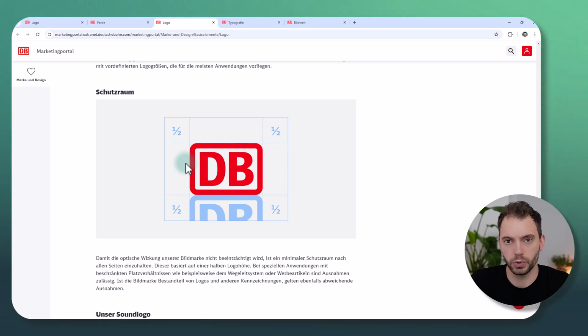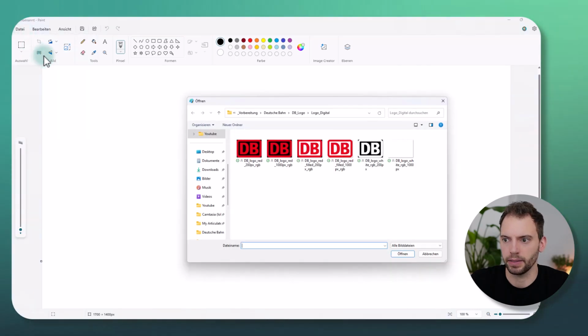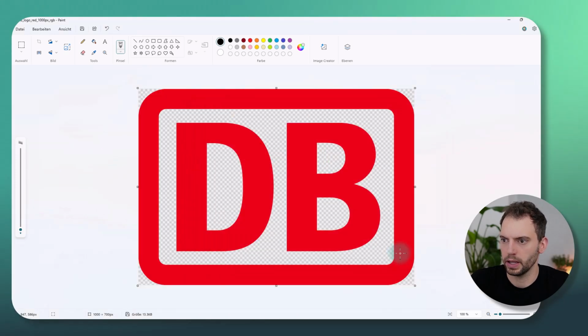So we're going to use a very mighty image editing tool to obtain this, and it will be Microsoft Paint. I hope you have this at your disposal. So let's open up Microsoft Paint. And in Paint, we're going to click on File and then Open, and then we're going to pick the logo we have just added. We're clicking on Open, and now we can see that it's 1000 by 700 pixels. And now we just need to add 350 pixels, because that's the half of the height, into each direction.